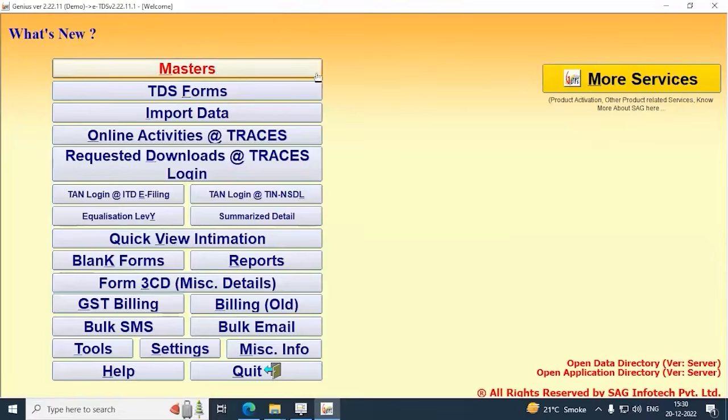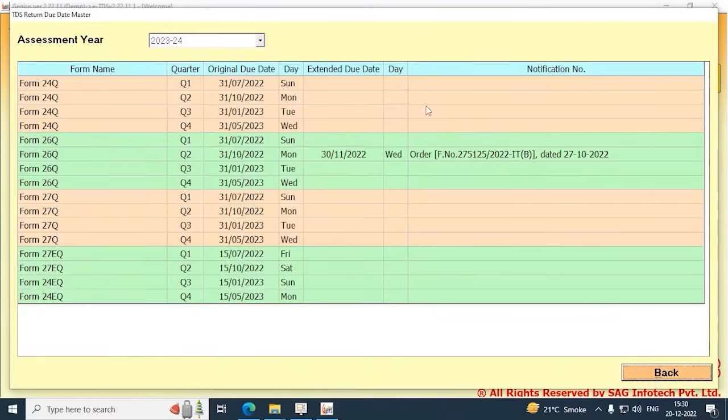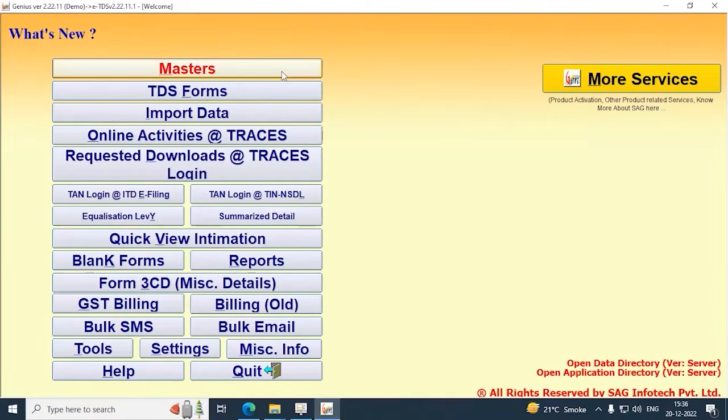We have recently introduced the due date master option in the TDS. Through this option, you can check the due dates and extended due dates of forms of all the quarters. If you want to file lower deduction forms, then the master for that will be created separately.